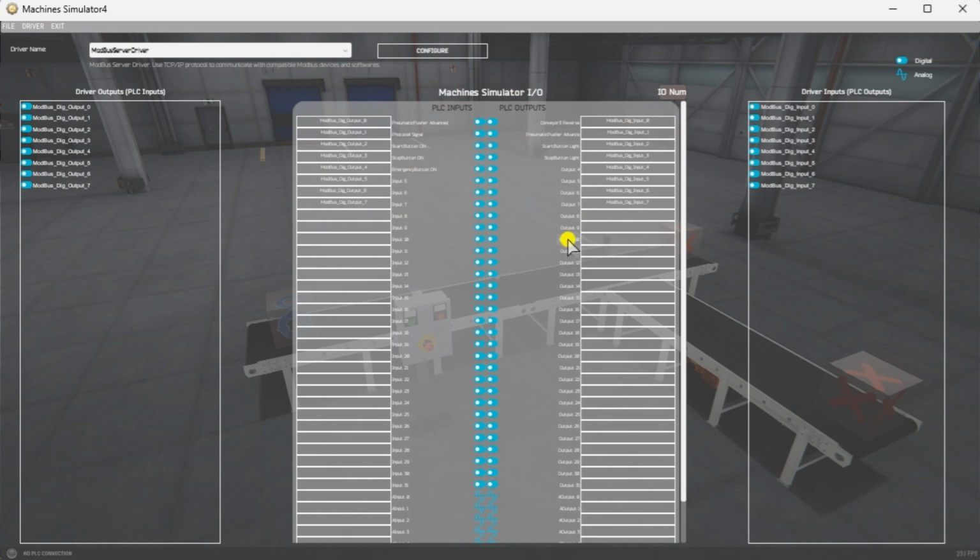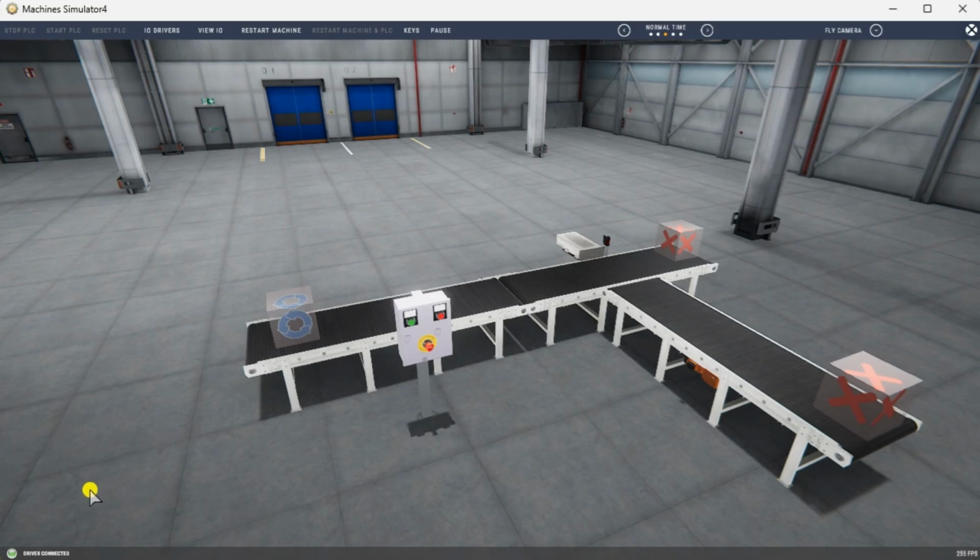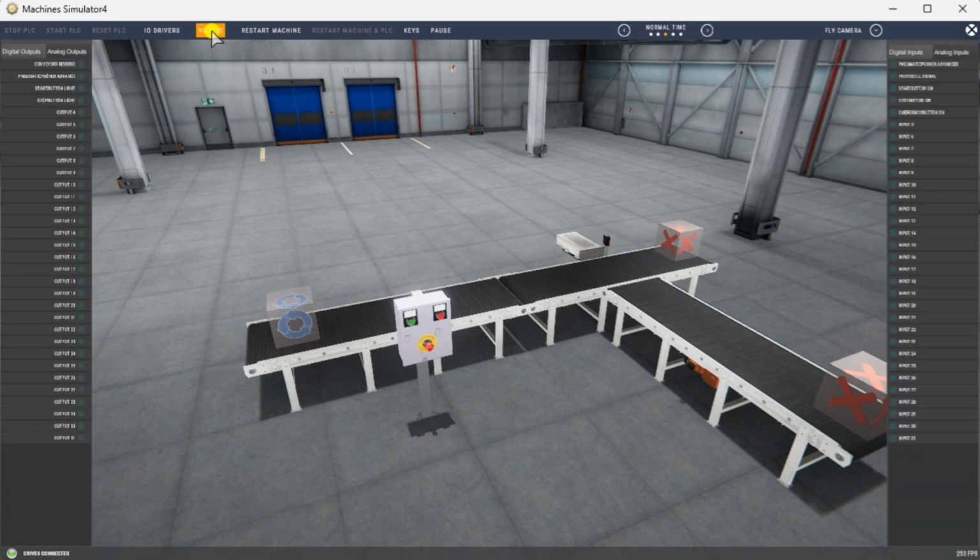Under the Exit menu, select Start Driver and Exit. Our Easy Transfer line is now ready for communication. This is shown by the green driver connected indication on the bottom left of the screen. Select View I/O to show the MS inputs and output statuses. Since this is a Modbus server setup, we can use multiple Modbus clients to connect to our Machine Simulator.